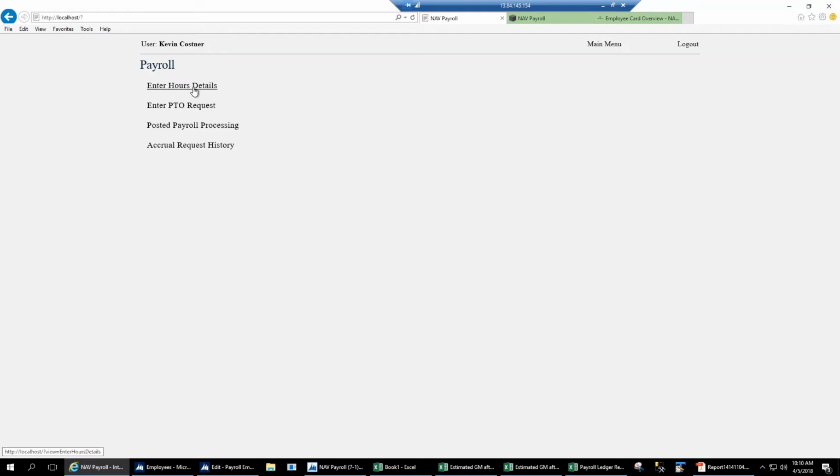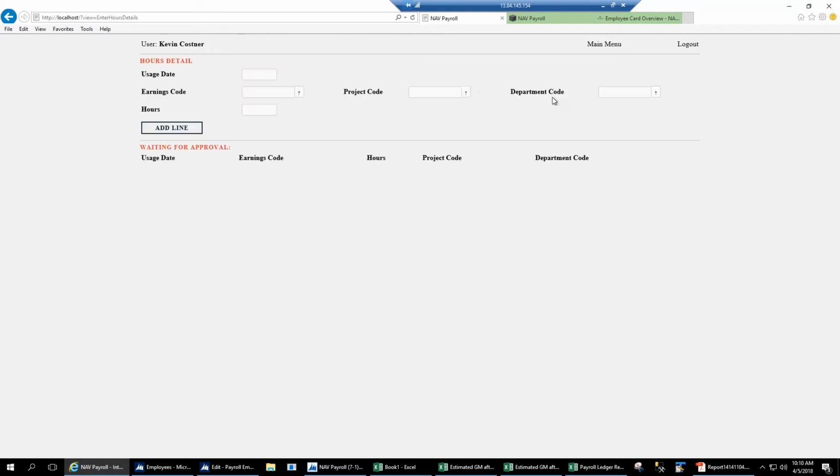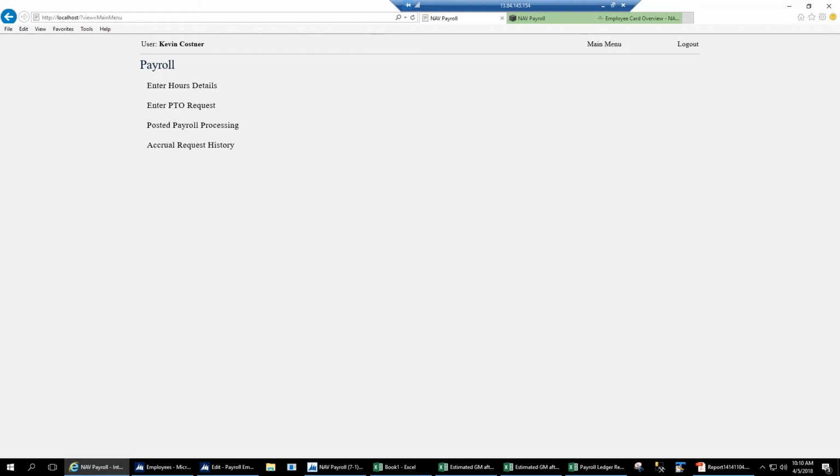So continuing through the employee card, we have a login and password. This is for our employee portal. So employees do not have to have NAV user IDs to use the portal, which is the nice part about it. It actually works through a web service.